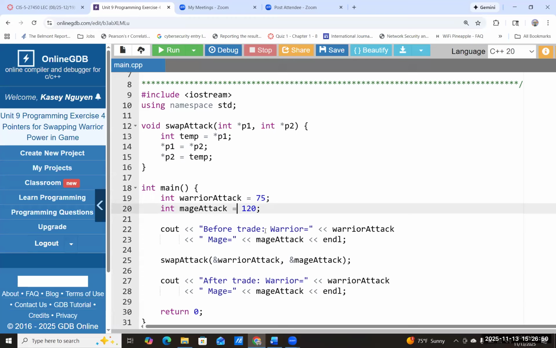So before the trade, we want to display each player or each character level, so your warrior and your mage. Then after we display each level of each warrior, we are going to call the function swap attack, which we define at the top.